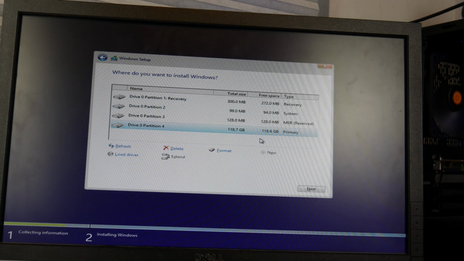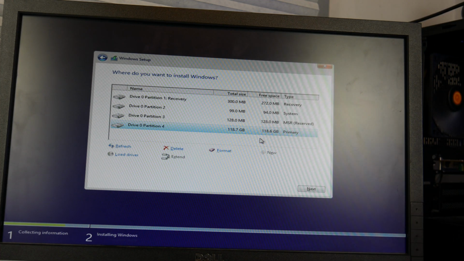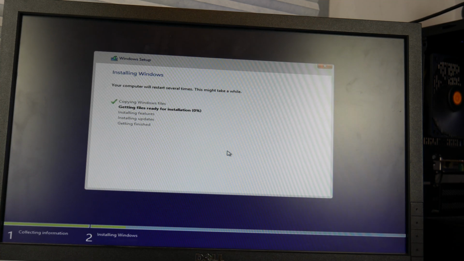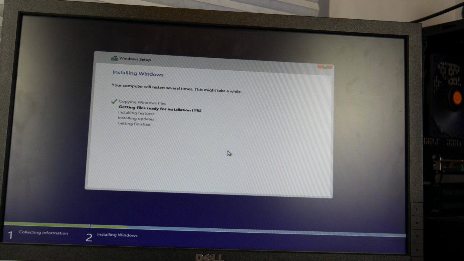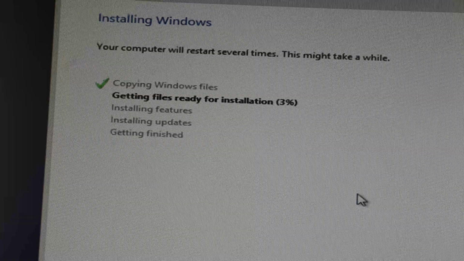But finally, after formatting it to exFAT, then back to NTFS, it is now working. So let's go ahead and choose drive 0 partition 4, that is the biggest one. So let's do that. And now it is going to install Windows and this may take quite a while. Compared to when I installed Windows 10 on a USB stick.